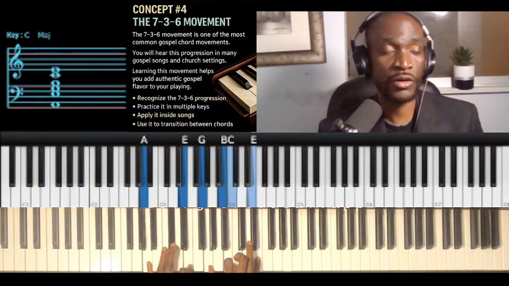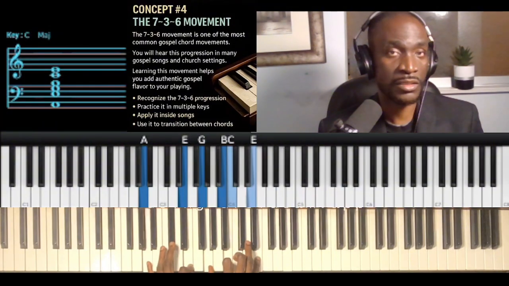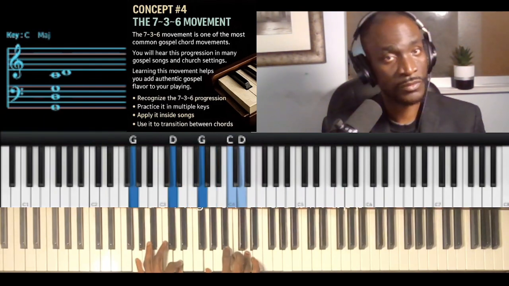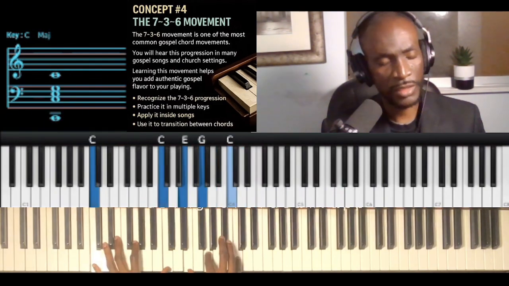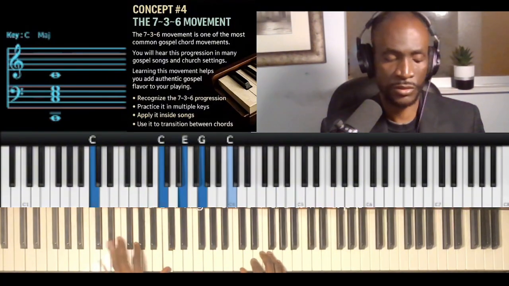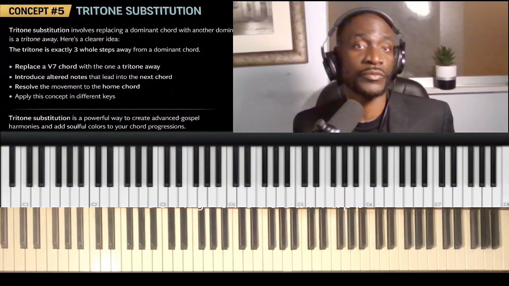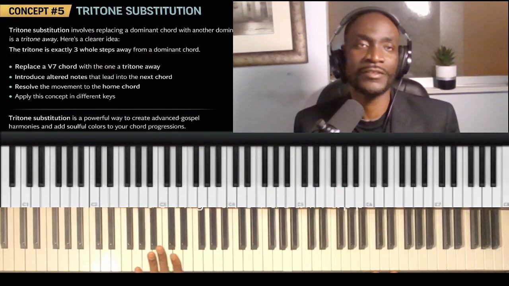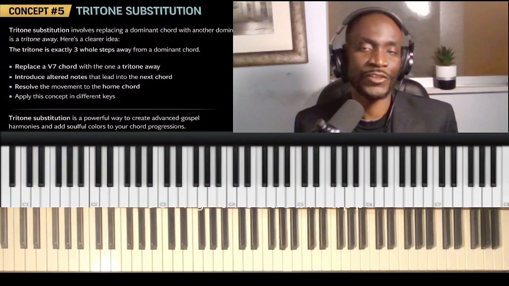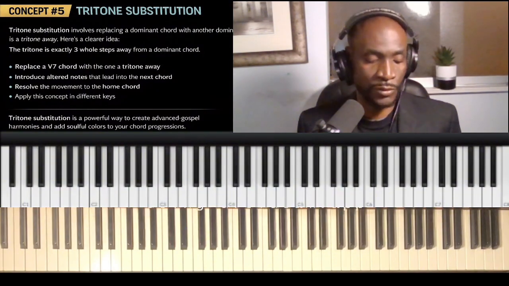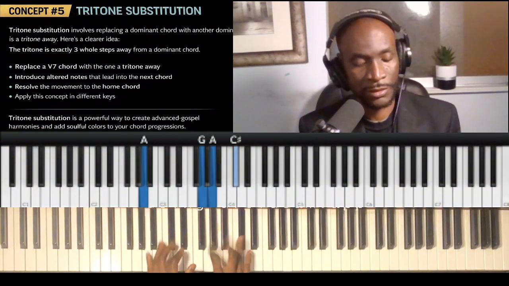All right, concept number 4. Now you do not want to miss concept number 5, because this is an eye opener for you. Concept number 5. All right, let's go straight to the next concept. And now we're gonna see this beautiful tritone and tritone substitution. And this is where I wanted to get you in this video when I play this thing.